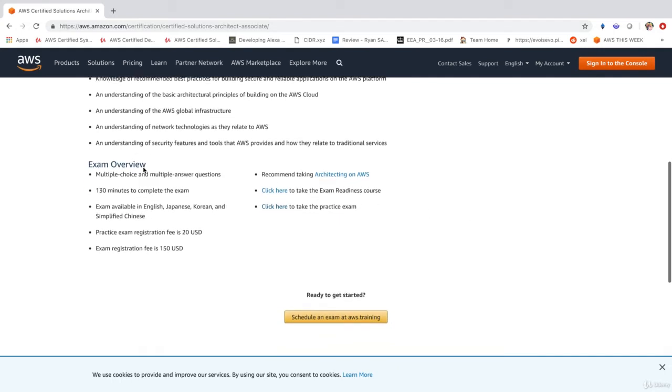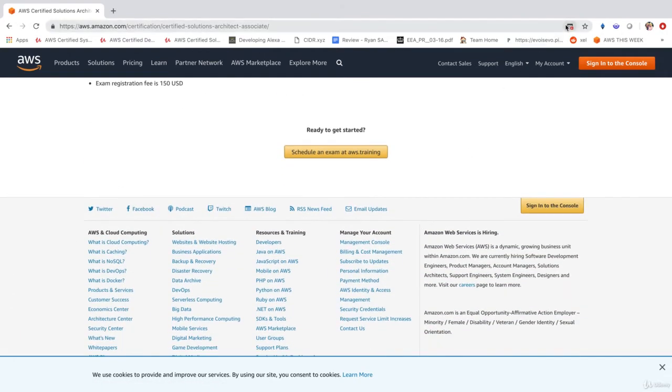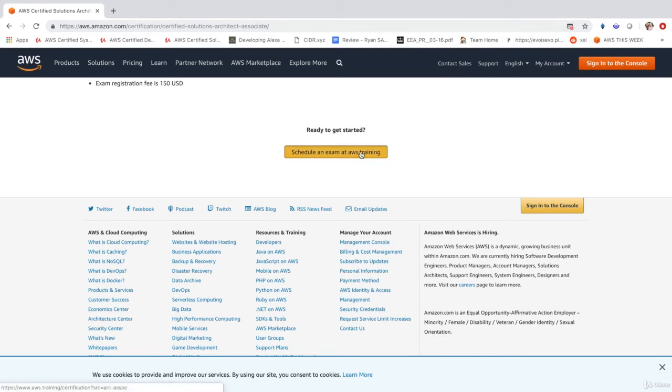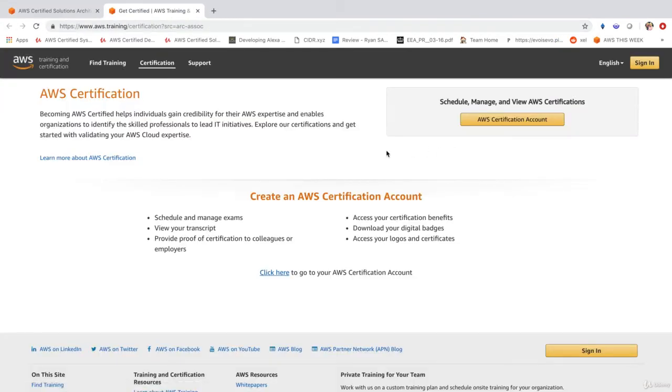So down here, we've got everything we just covered. It's multiple choice and multiple answer questions. If you do need to choose more than one answer, it will tell you. 130 minutes to complete the exam. The exam registration fee is going to be $150 and the exam's available in a whole bunch of different languages. And you see down here it says ready to get started, schedule an exam at aws.training. So we'll go ahead and click on aws.training. If it doesn't do anything, you do need to enable pop-ups. I don't know why it does that, but let's go ahead and just open up aws.training.